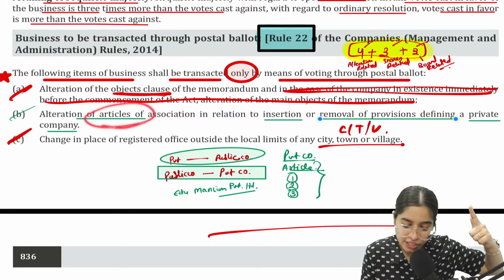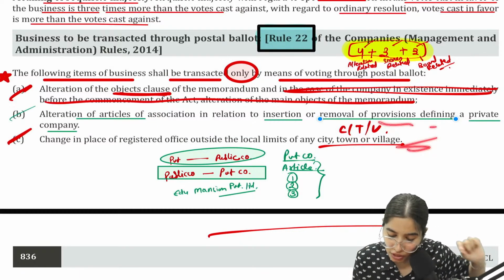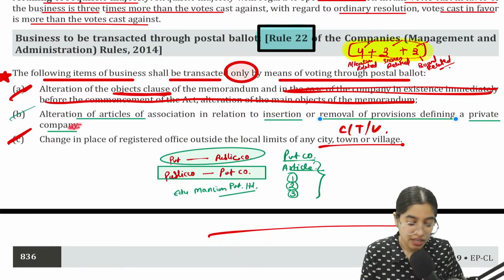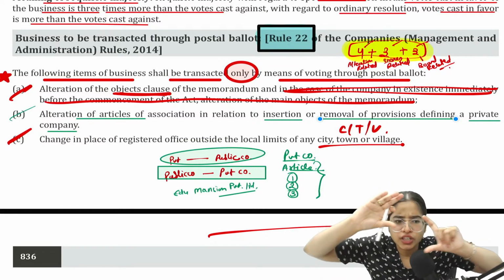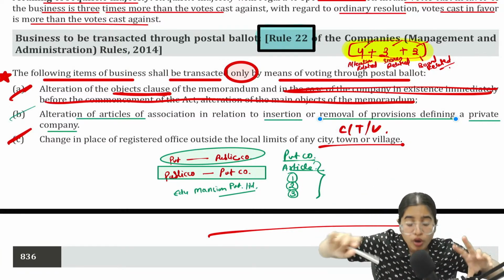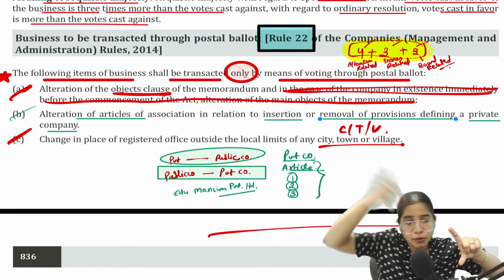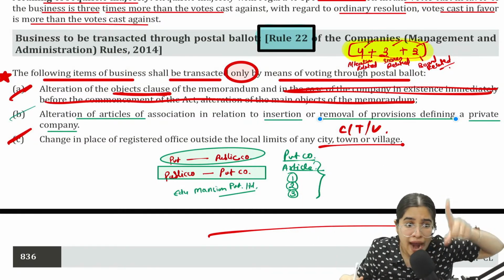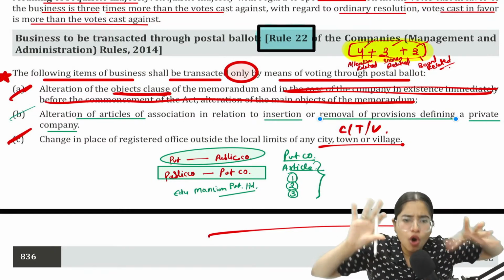Next is alteration of article for insertion or removal of the provisions defining a private company. You know na, in a private company there are 3 restrictions in the article, but in a public company there are no restrictions in the article. So if you are converting a private company to public company or a public company to private company, you have to add or delete those 3 restrictions? Yes. So for that you have to alter the article.